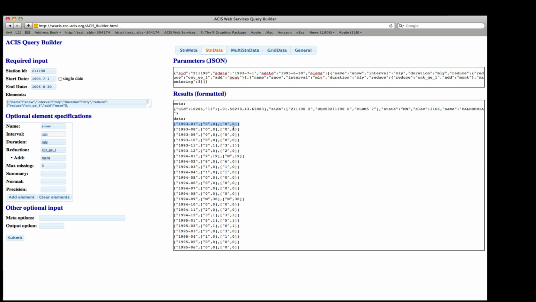If we look further down, a good example here is in January of 1994. Our first array says there were 9 days with greater than an inch of snow at this station. However, 19 days were missing during this month. So then when we look at the second element we requested, the monthly count of snowfall greater than or equal to an inch is missing because 19 exceeds our max missing value of 3.